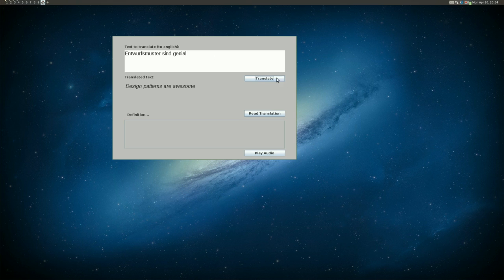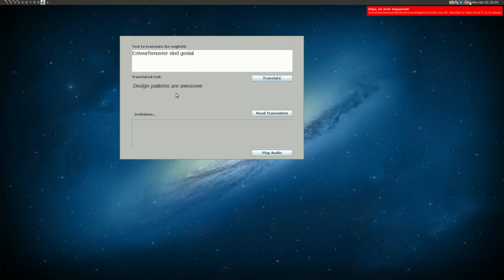And yeah, the Microsoft API is kind of slow, which is unfortunate, but it works. So here's the translated text.